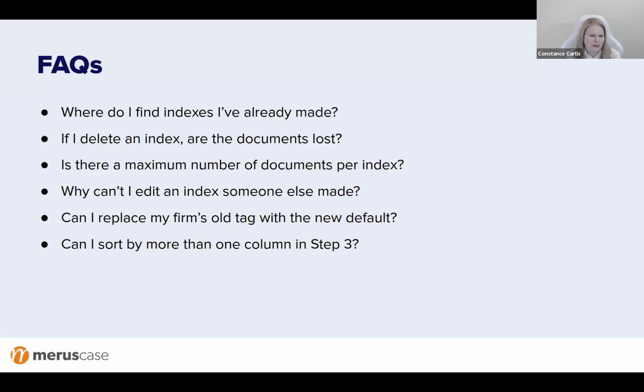Why can't I edit an index someone else made? Only the index creator or a firm administrator can edit or delete an index. Can I replace my firm's old activity tag with the new indexable default? Yes, but it's permanent. If you delete an activity tag, you'll be prompted to choose a replacement like indexable. Just know that this cannot be undone. Can I sort by more than one column in step 3? Absolutely. Hold the Shift key and click multiple columns to sort on more than one field.